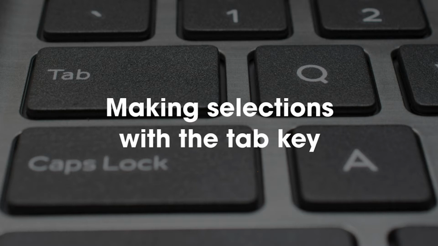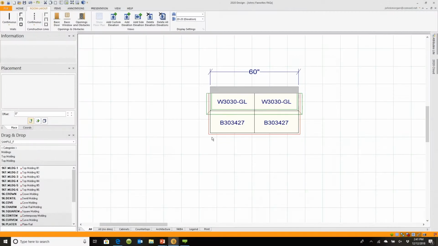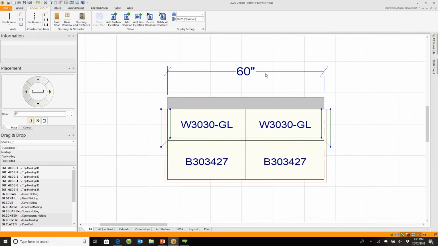The power of the tab key. What happens if I can't select something on a floor plan, or I can't select, let's say, the workspace to be able to create an elevation? So right now, you'd like to create an elevation, but every time you click, it simply highlights a cabinet or the molding or a wall cabinet or the countertop, okay?